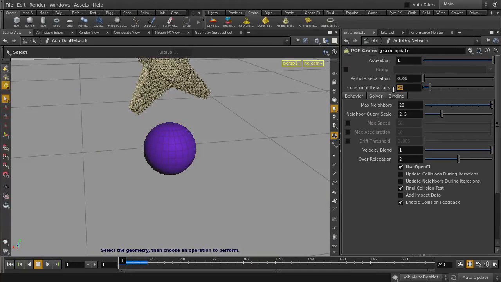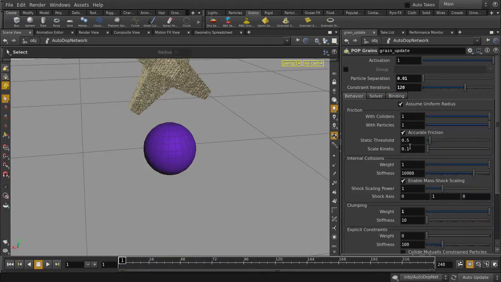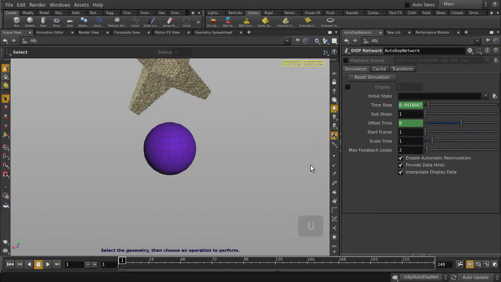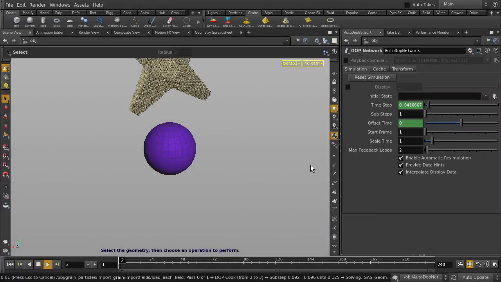Let's change constraint iterations to 120, and we'll go to the Behavior tab and change Scale Kinetic to 1, Clumping Weight to 2, and Stiffness to 20. And now we'll go back up to object level with the U key and play to see what we get.